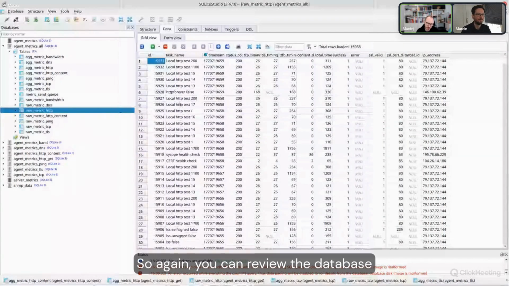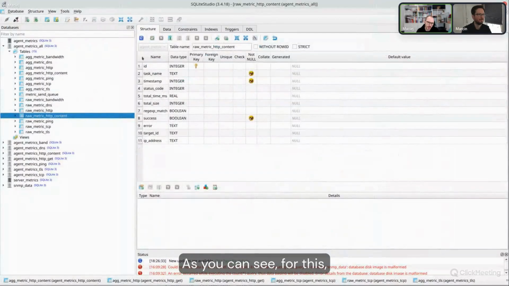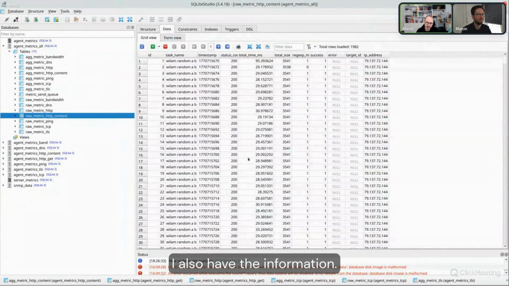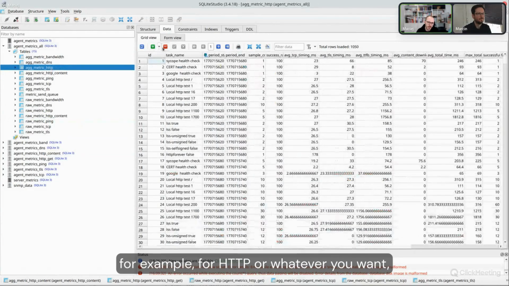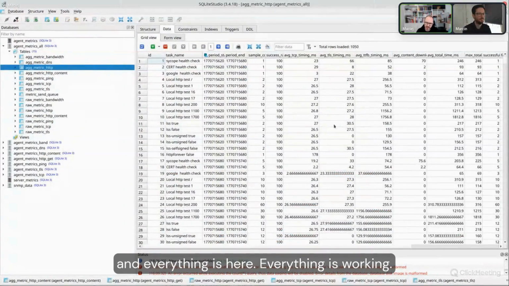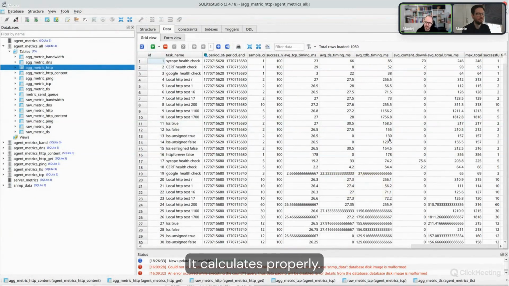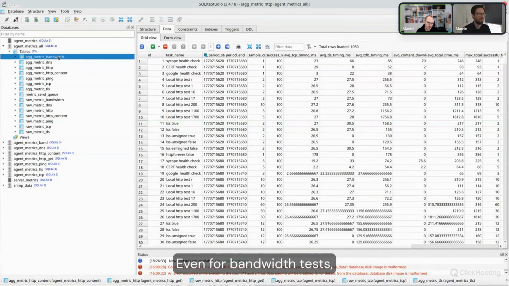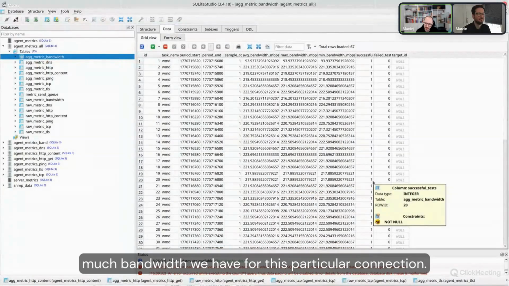So again, you can review the database in here. As you can see, for this, I also have the information. I can show you the aggregated metric, for example, for HTTP or whatever you want, and everything is here, everything is working. We evaluate everything, it calculates properly. Even for bandwidth tests, we also see how much bandwidth we have for this particular connection.